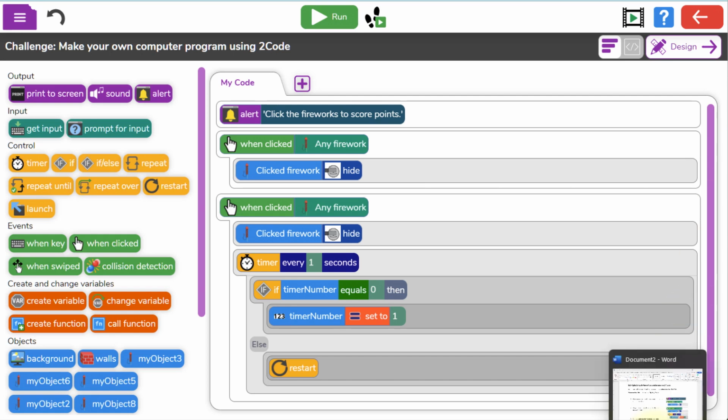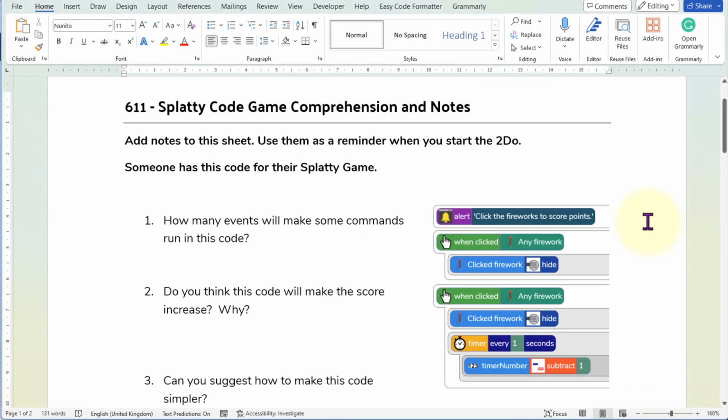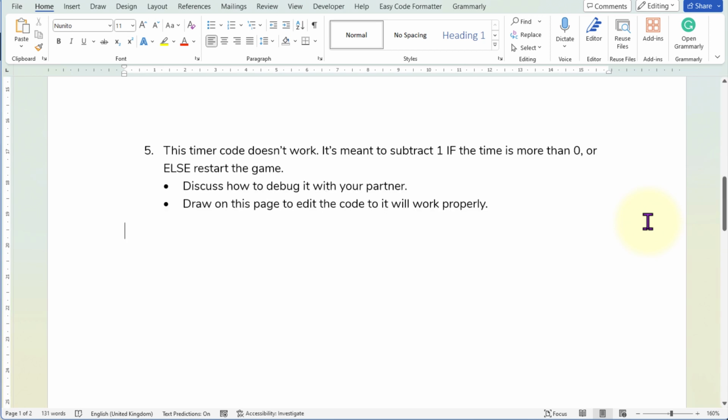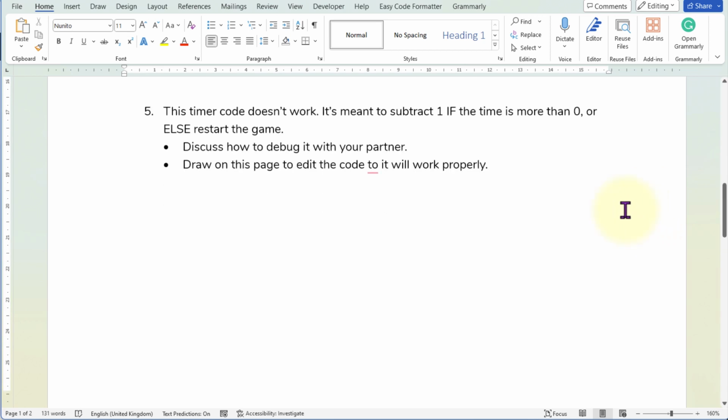Now, I use this code as screenshots in a Word document to build a comprehension activity, which, when the children have the correct answers, will serve as a prompt sheet for them in the lesson. I've got one here about the timer code not working. It's meant to subtract 1 if the time is more than 0, or else restart the game. So I'm explaining in this one what the piece of code should be doing, and I'm putting into capitals the key words from the code here, the IF and the ELSE.